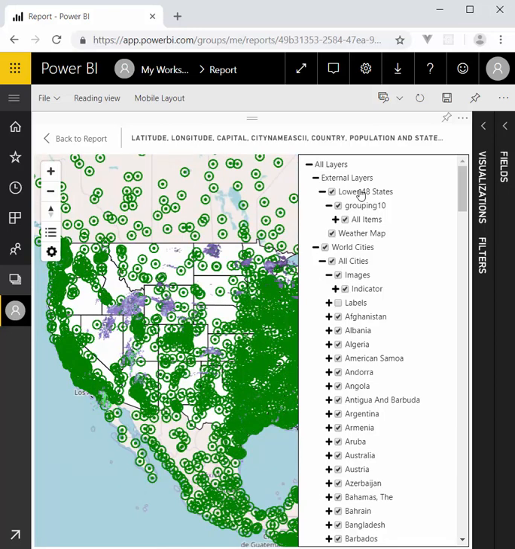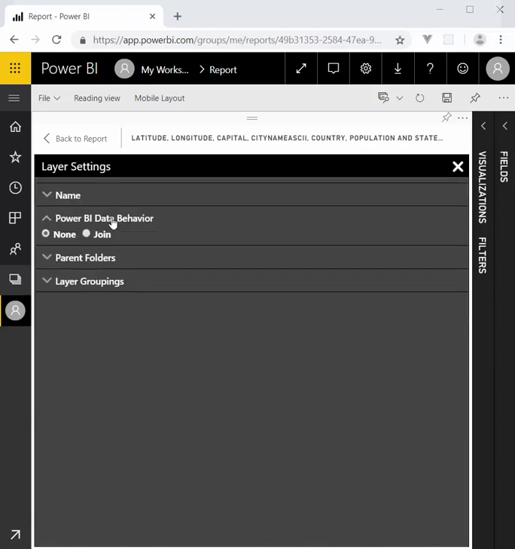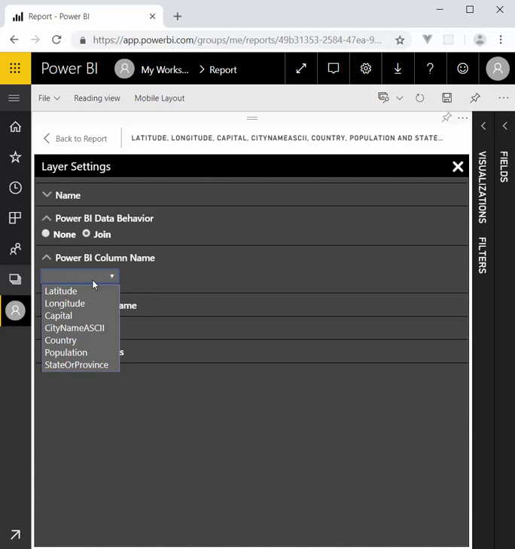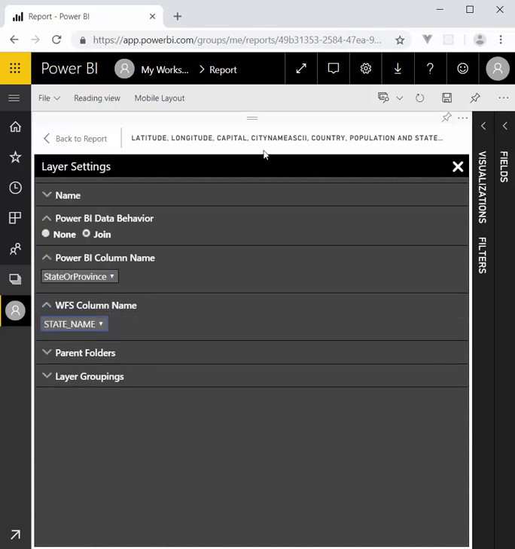Because the lower 48 states is a WFS layer that shares a data value with the Power BI dataset, we are able to join the Power BI dataset to this layer for an enhanced interaction. Here we will choose the field from Power BI and the field from the WFS layer that share a data value.